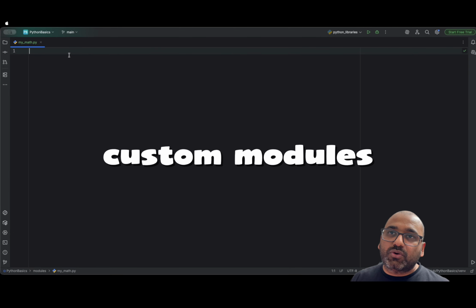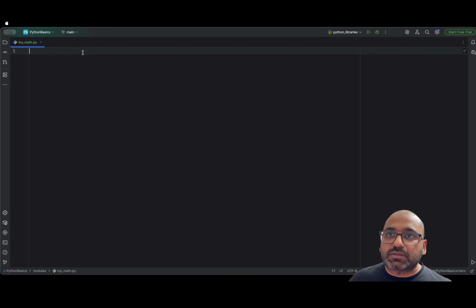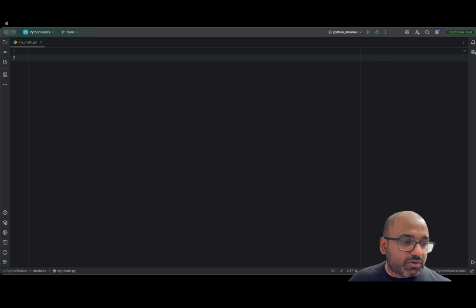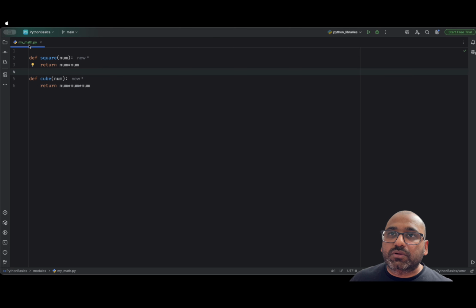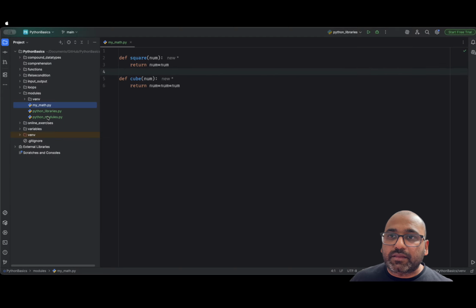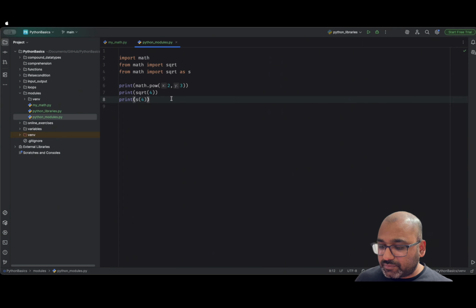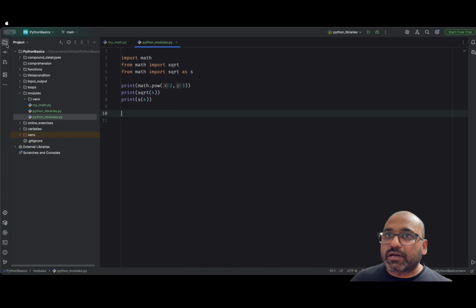You can also create your own modules in Python. So let's try to create a math module which will calculate the square and the cube of the integer that you provide. So I'll just copy the code. I have already written it. So now this file called my_math has two functions, square and cube, right? So I'll try to use it in the other file that I have. Let's say here, I'll try to use it here.